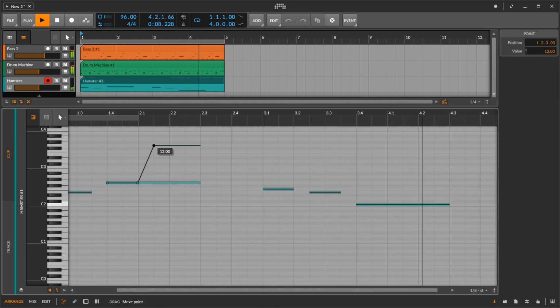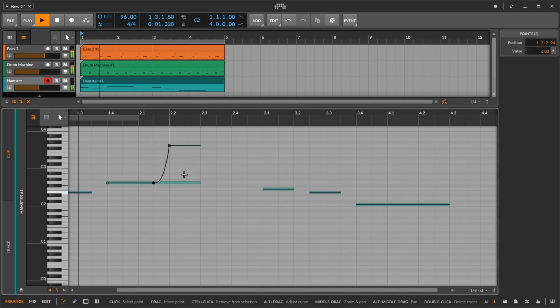Let's bend it a little bit faster, and we can change the rate of change of the pitch bend itself by alt clicking and dragging to affect this shape. Actually, we could select both of these points and shift them in time. You can also use the arrow.